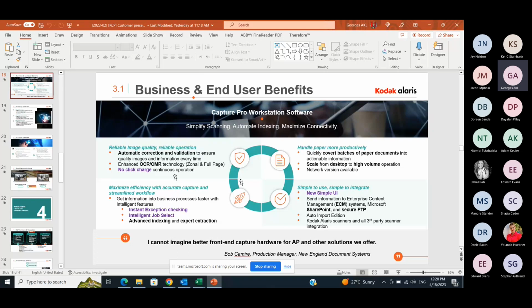Simple to use, of course. You'll have the auto import, so not only from scanners, but as well from auto import, with a simple user interface. It has 2 interfaces, what we call the scanning cockpit, but as well one for a normal business user. ECM connectivity, SharePoint connectivity, secure FTP output, we can configure it with the metadata that is needed, and it will connect as well to any third-party system, whether repository or database. That's not a problem.